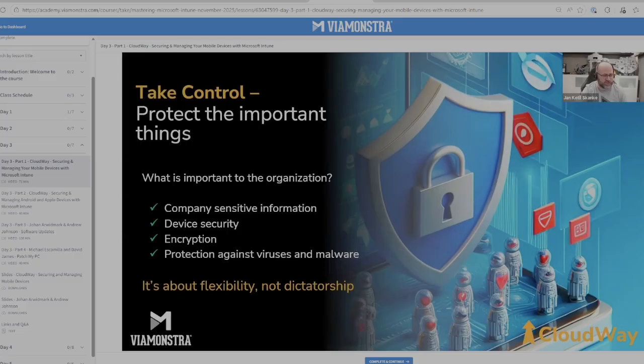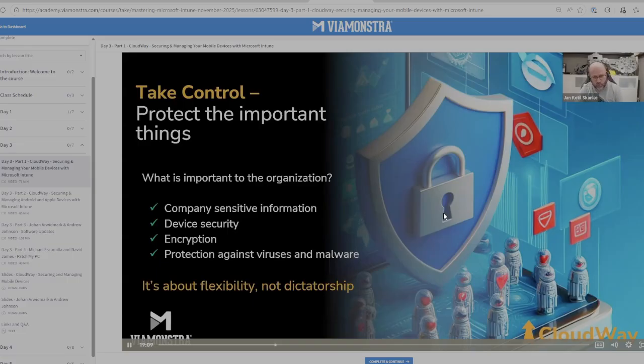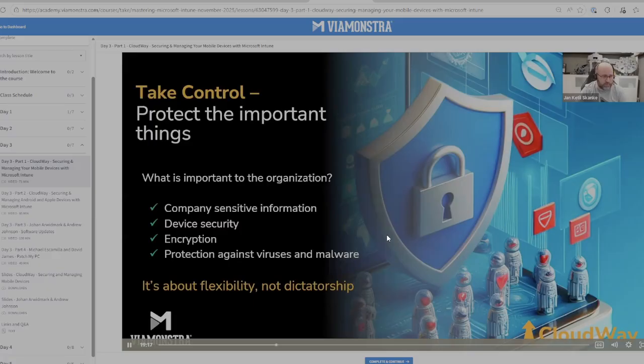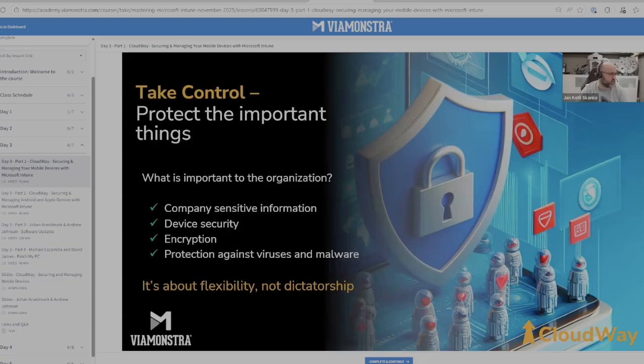Maybe you have some regulations on what you should and should not allow to be done on a corporate device. Maybe you don't want to have certain applications installed on the corporate device. Maybe you don't even want to allow it on a personal device if that same device is accessing your corporate data.